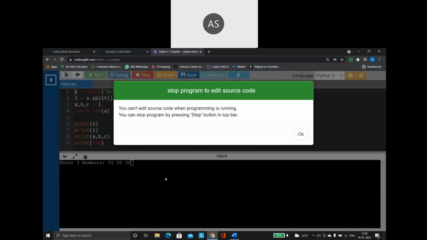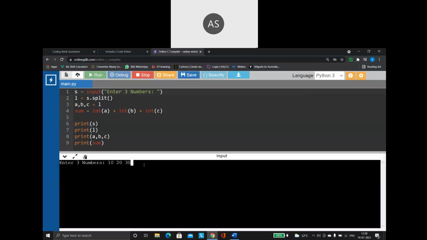So press the enter button. Okay, so here after giving the value, press the enter button. See what happens. I'm getting the output as 60.